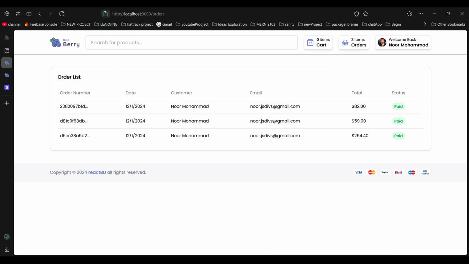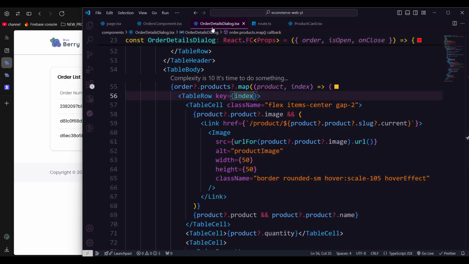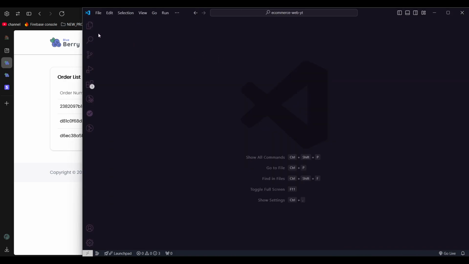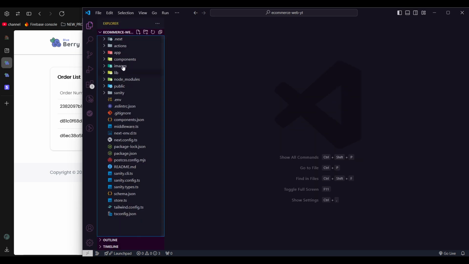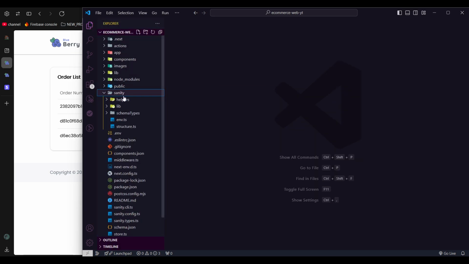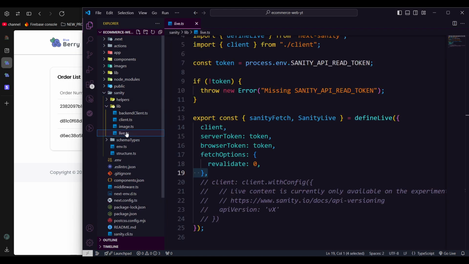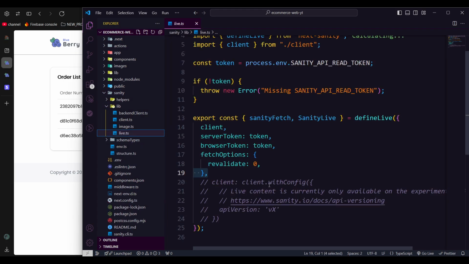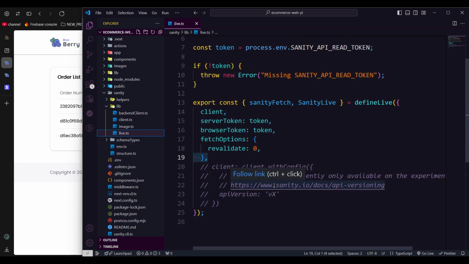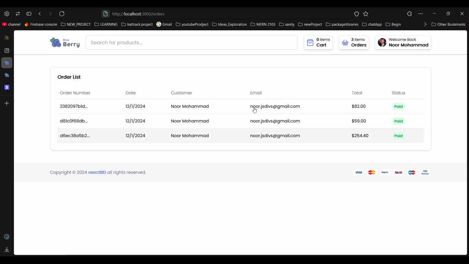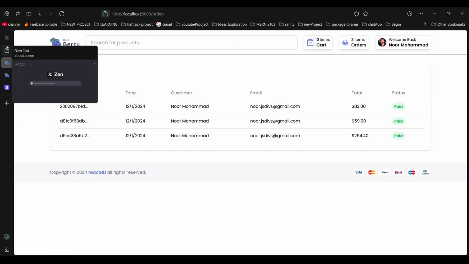Now, one more thing: to make the parameter live, I'm going to close all from here. Let's go back here, and now let's go into Sanity, on the live. We have the revalidation properties, and I think that's working perfectly. So one more thing is pending, which is to create the draft mode.